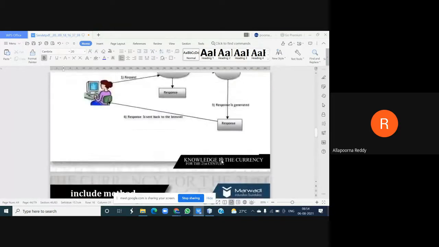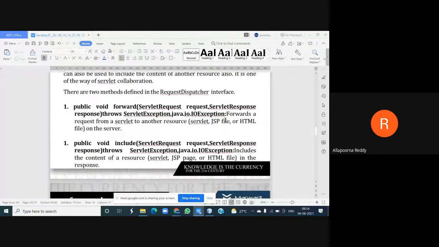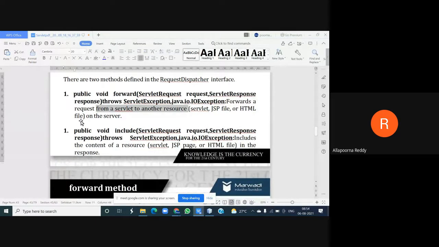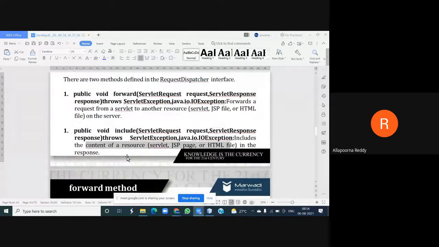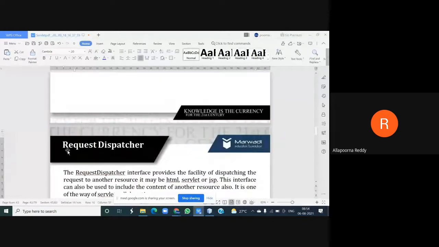These include and forward methods are used to forward a request from a servlet to another resource. A resource may be of any type, as I told you already, to which you send the request to your server for execution. Include includes the content of the resource, whether a servlet, a JSP, or an HTML page, in the response, so that you get back your final response. This is the main difference between the include method and the forward method, and this mechanism is known as the request dispatcher mechanism.